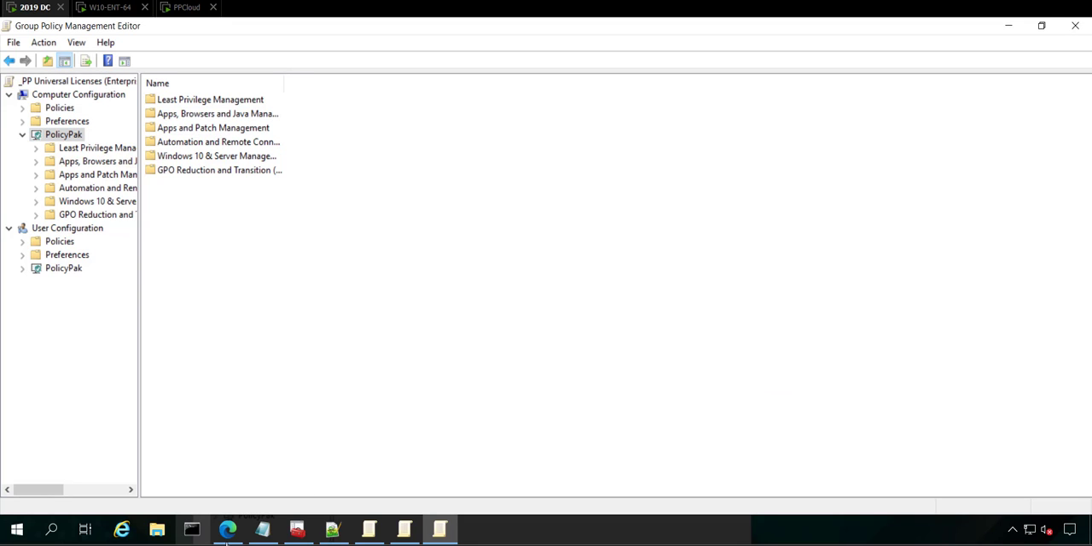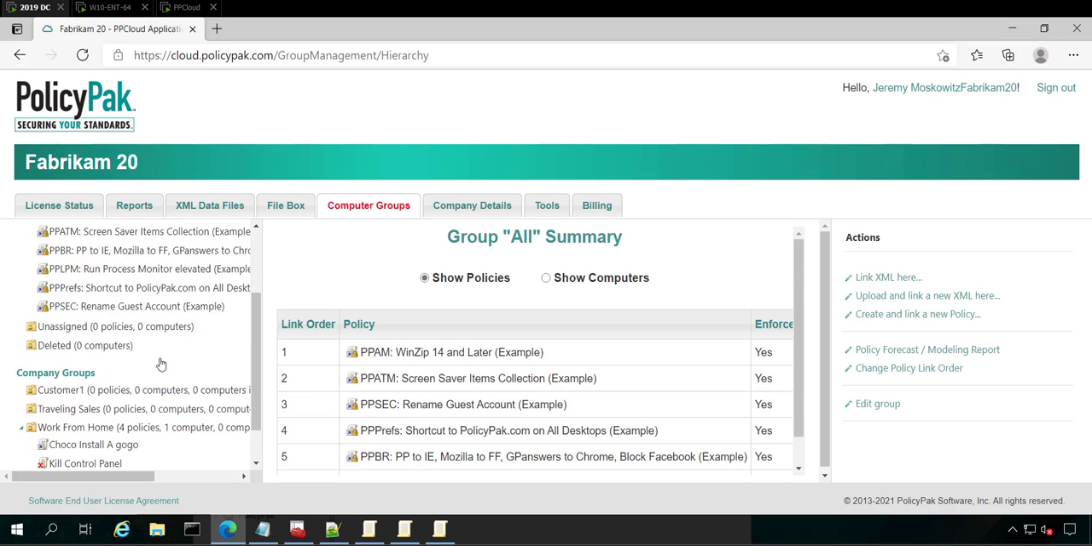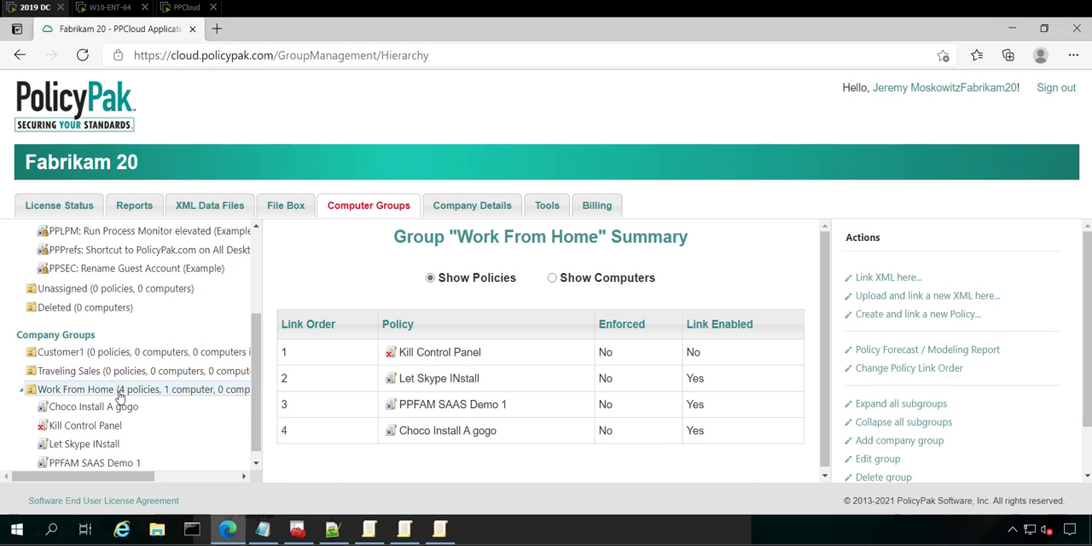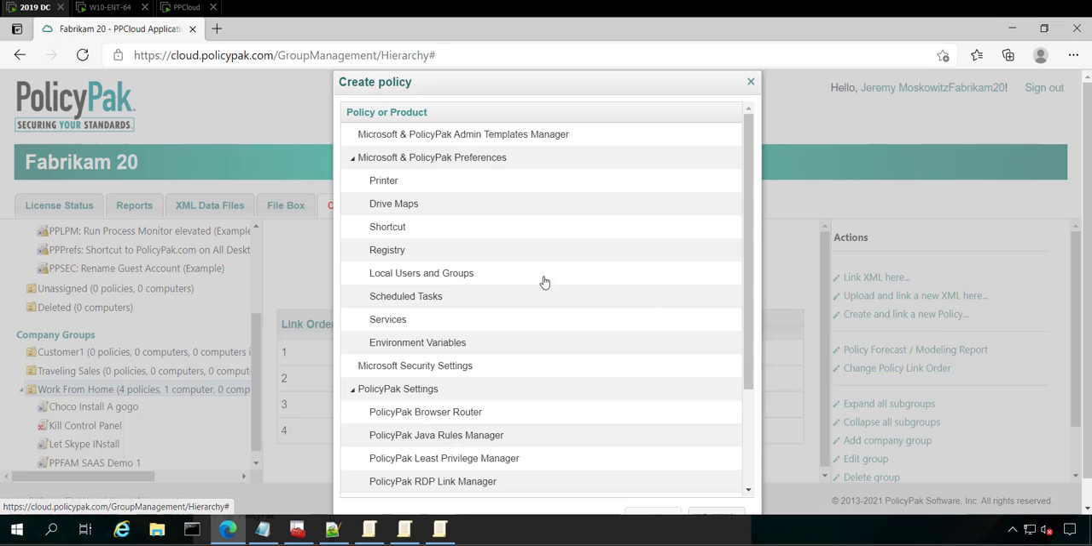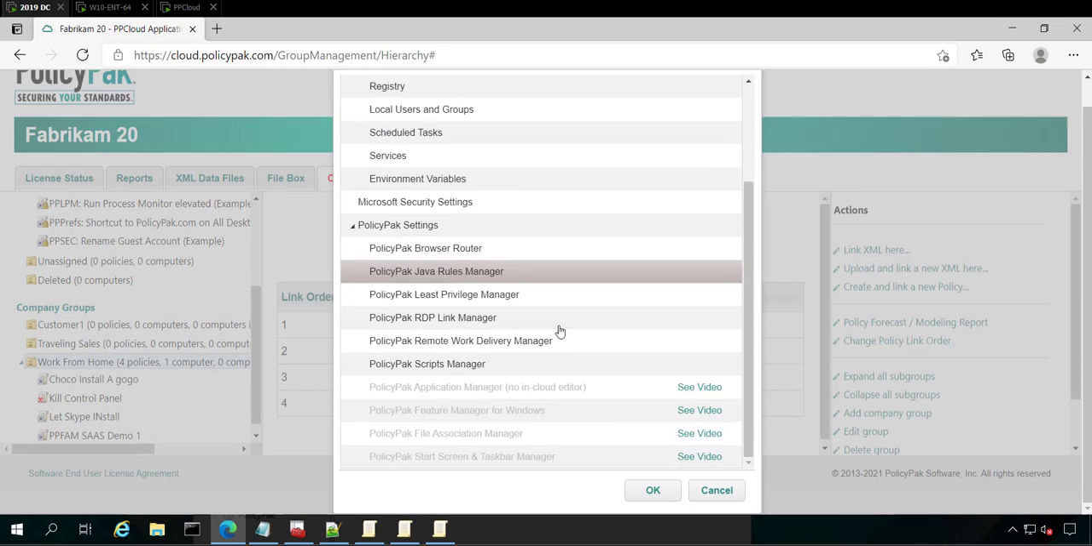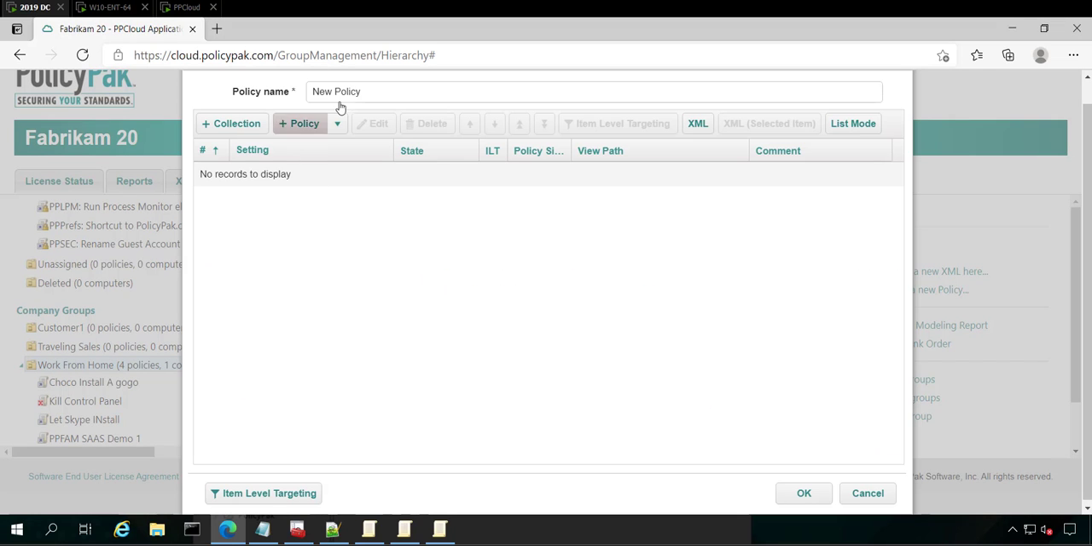So moving on to PolicyPak Cloud, you basically do the same thing. Let's say for your work from home computers, you could do the same thing. You would say create and link a new policy here for the admin templates. We'll go ahead and click OK. And then let's say on license PolicyPak preferences or something like that.